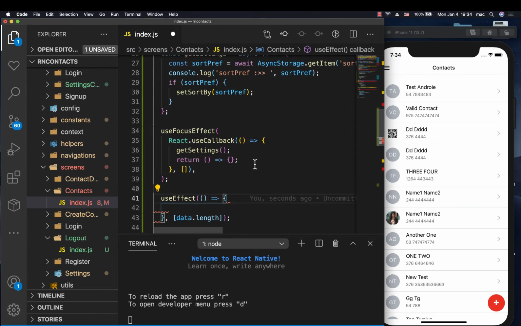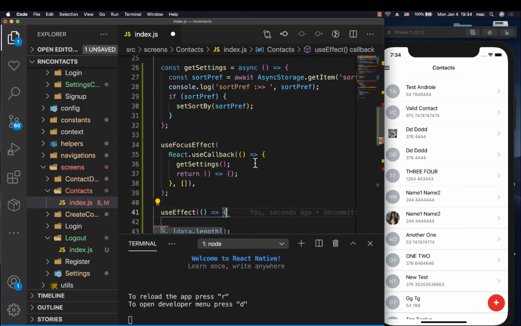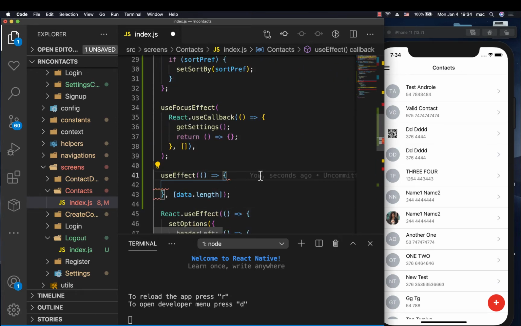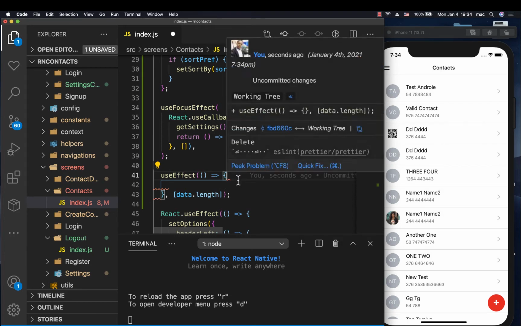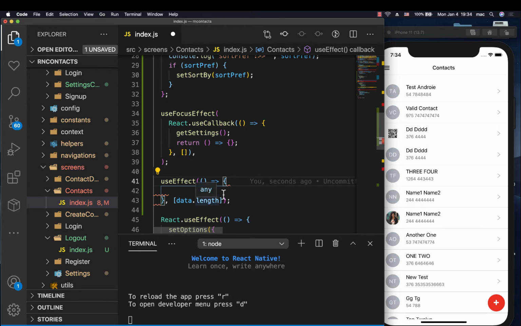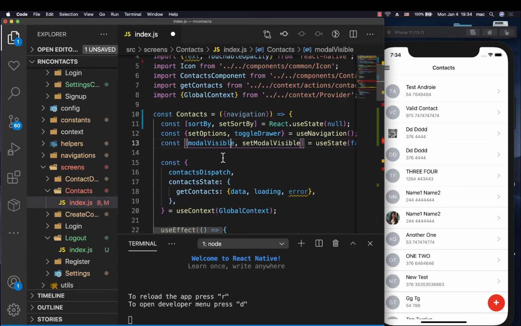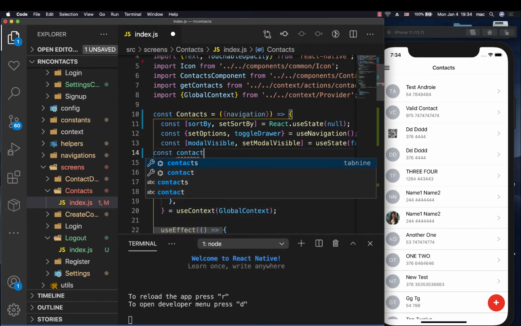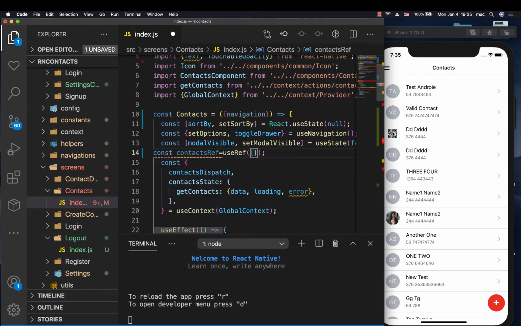So the first thing we need to do is have a ref that will store our previous data. As you know, refs can be used to store some state across renders. So if we have a ref that is storing our list and the component renders, it won't be updated. It will keep the previous data state there. So here let's have a ref. We can have const contactsRef, React.useRef, and in here we can have it empty by default.